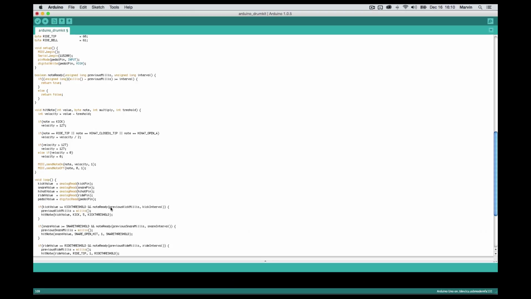We use millis, which is the amount of milliseconds passed since the Arduino was turned on or reset last. So the way that works here, if millis minus the previous millis, which are set here after we hit a note. When a note is playing, we set previous millis to the current millisecond time, and then here we subtract that from the now current millisecond time.